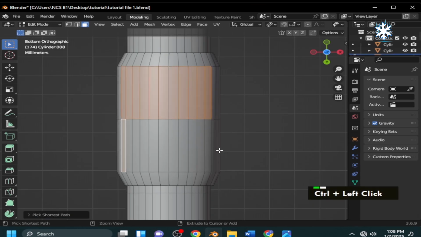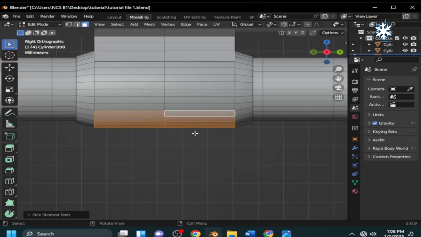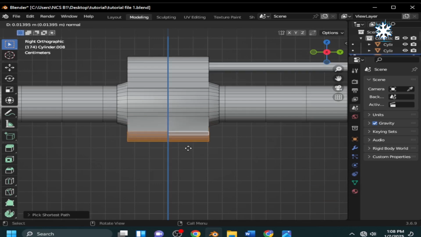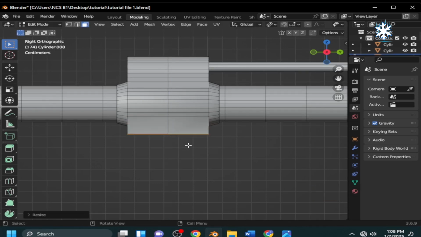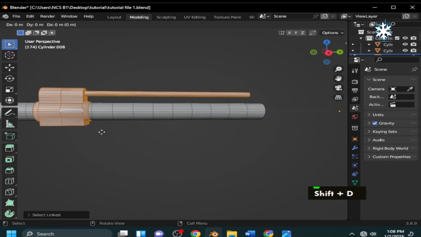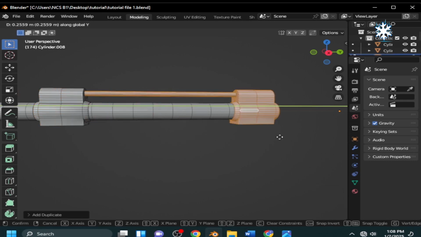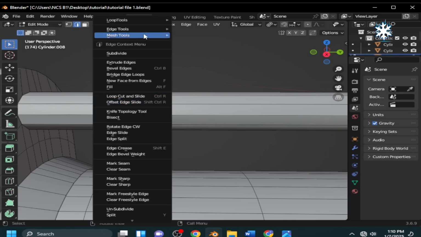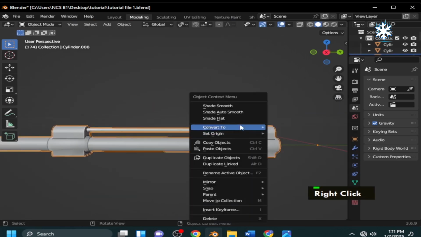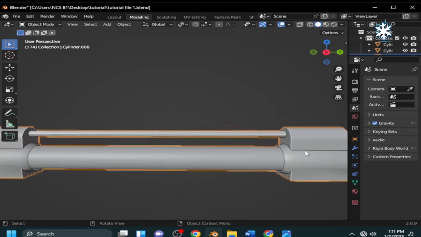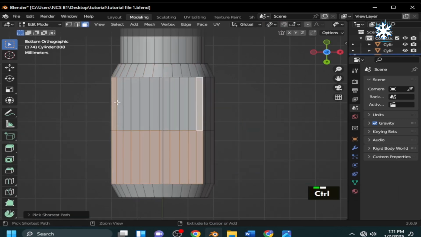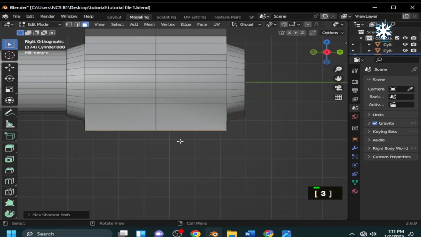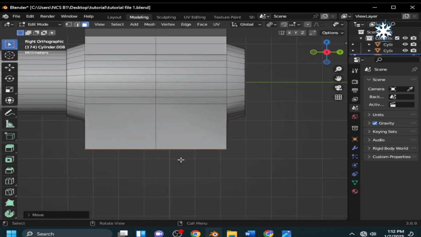Select the lower 12 faces, extrude it on Z axis and grab on Z axis and then scale it on Z axis to 0 to flatten it. Select it by L, press Shift D to duplicate it and scale it on Y axis by -1 to flip it and then move it to the other end. Join both the upper faces by selecting the edges and bridging them, then position it like this. Shade it smooth and move the lower vertices of the second and then add edge loops to both.